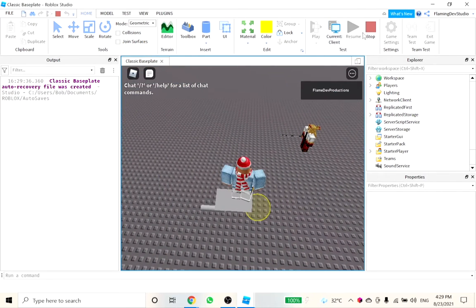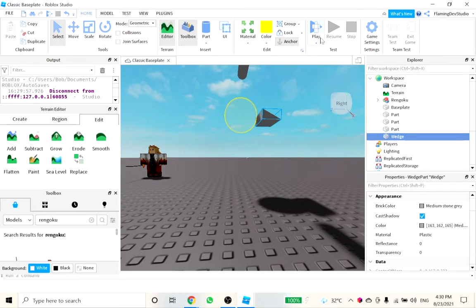So, yeah. Now let's talk about Play. There are a few options. Play here, Run. Play and Run is basically the same thing, but as Play you could choose it to be server and client side. Resume is when you stopped it.